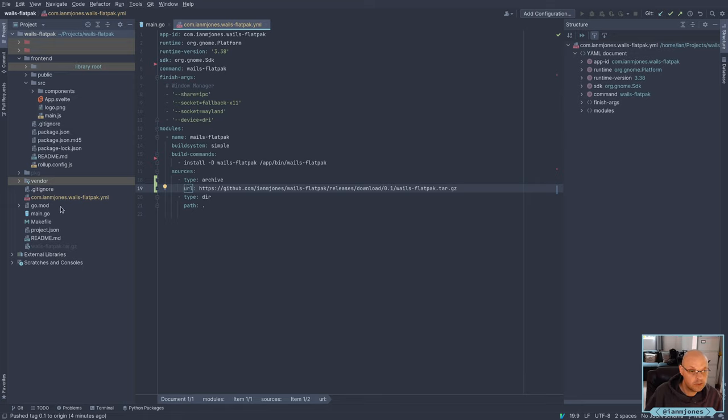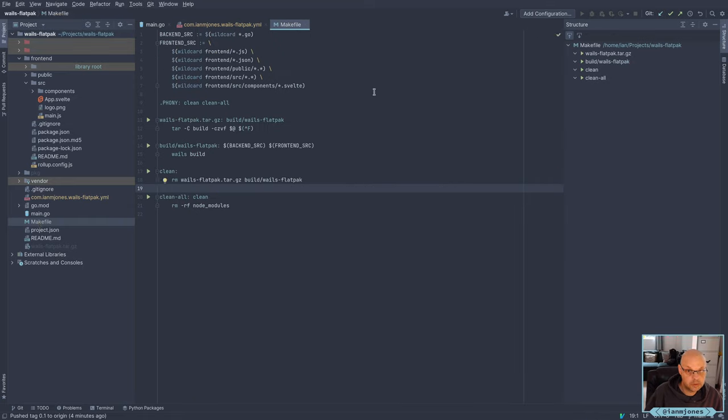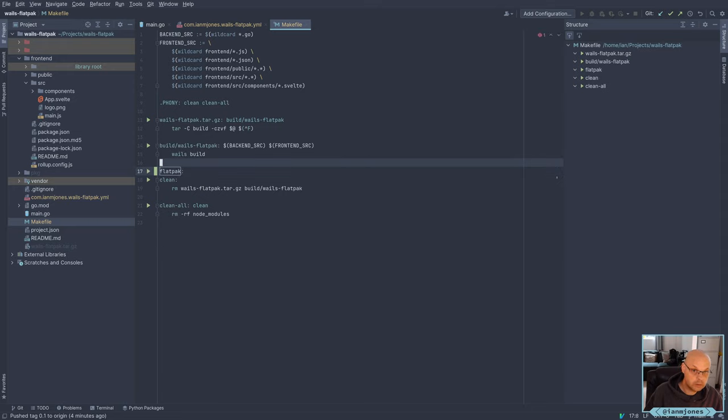So I'm actually at the point now where I do want to test making a Flatpak, and I can't be bothered trying to remember the command lines all the time. So now let's create, we'll call this just Flatpak. It's definitely phony.